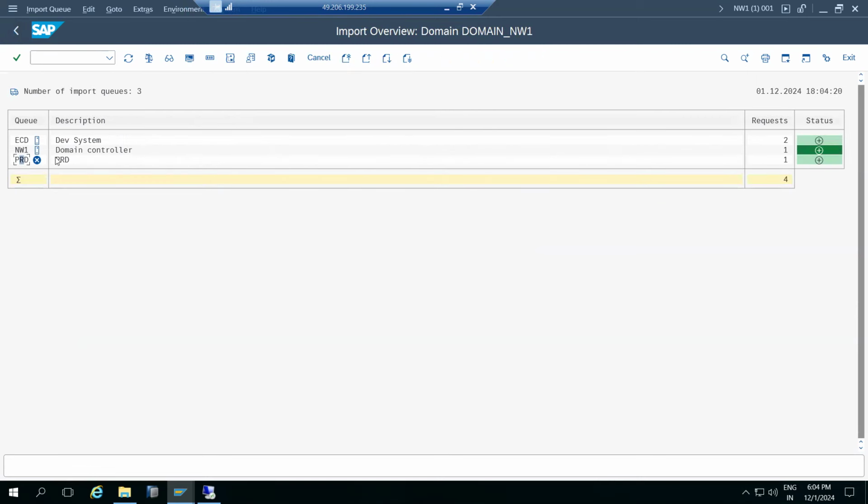So how are these transports managed? Who is managing them? From ECD, if you release it, it goes to the NW1 system only. Once NW1 is done, it goes to the PRD system. Who is managing this? The domain controller. The domain controller manages all the changes within the landscape. It is like the main bank managing all the sub banks, the master system managing all the subsystems. The manager manages all his subordinates or teammates, right?